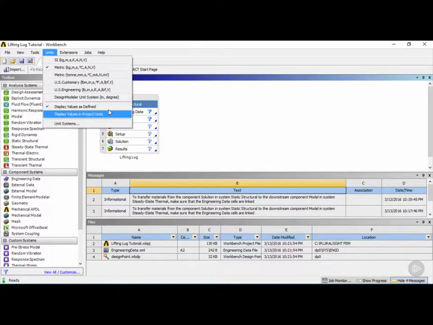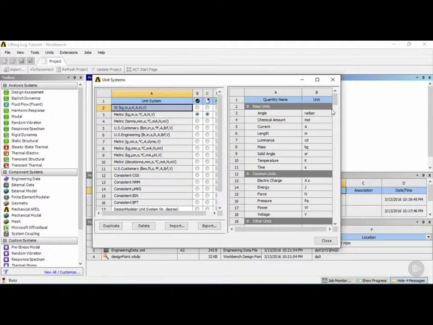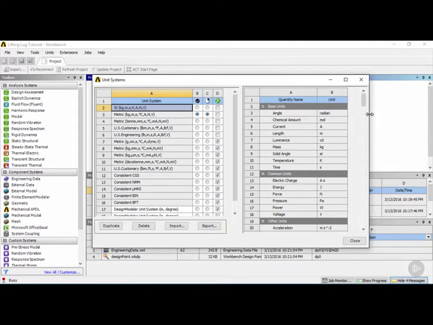So this is where you can go ahead and change that to force ANSYS to use the values in project units or to use it from the source. The last option here is the unit system. So let's go ahead and click on that right now. Once you have that open, let's go ahead and make this box slightly bigger by dragging onto this edge and moving it to the right.